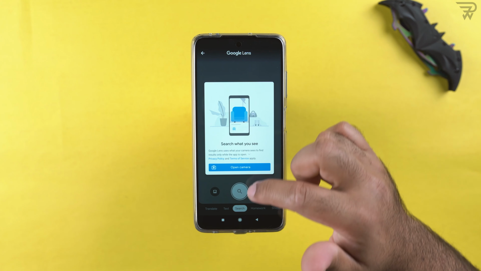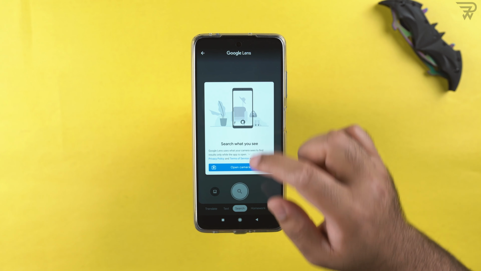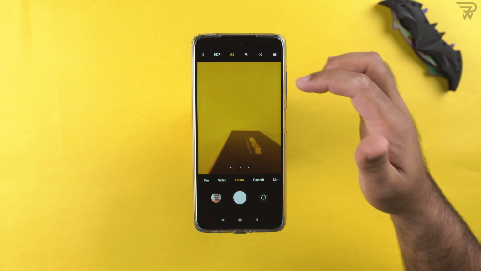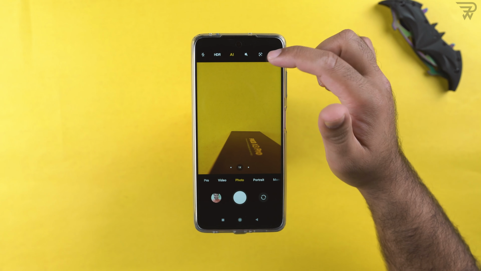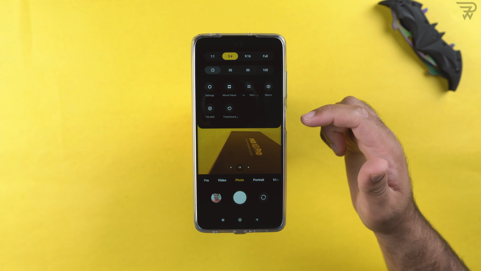And here we have the Google Lens. If you want to find something online by simply scanning through the camera of your phone, the Google Lens is there to help you out. And right here we have some more options in the camera application.